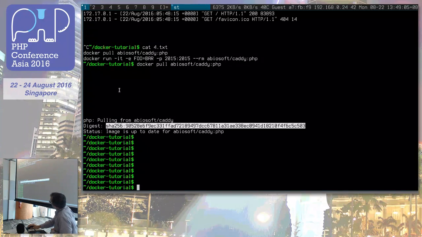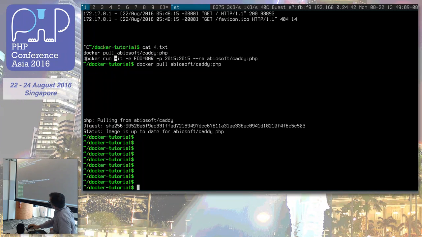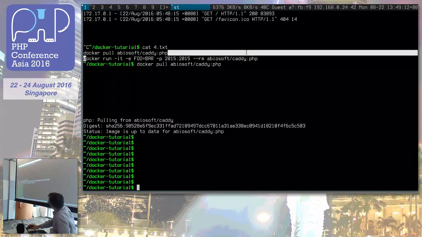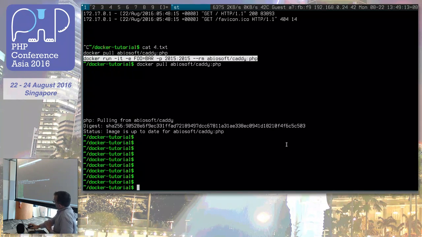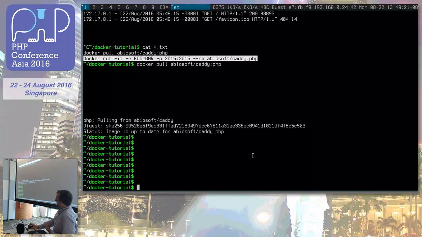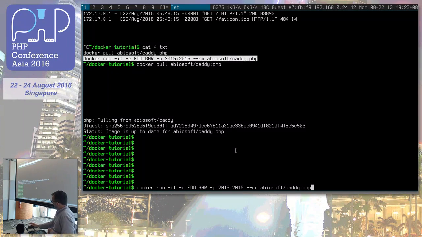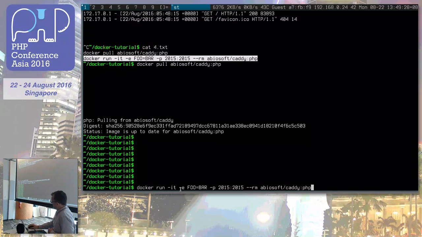Okay, the next thing I wanted to show you guys is how to do environment variables. Usually you have to use an environment variable when you're setting up the stuff that I deploy at work. I usually use environment variables to set up all the credentials and that sort of stuff. And this is how easy it is to set an environment variable. You just use this minus E switch.